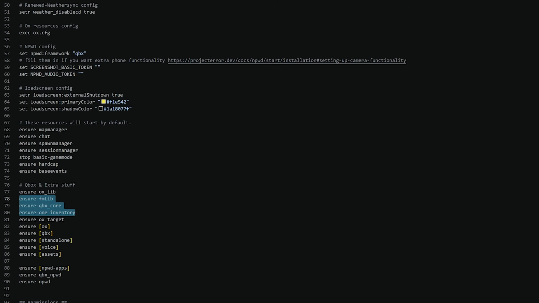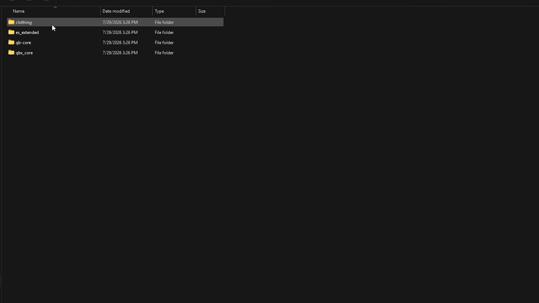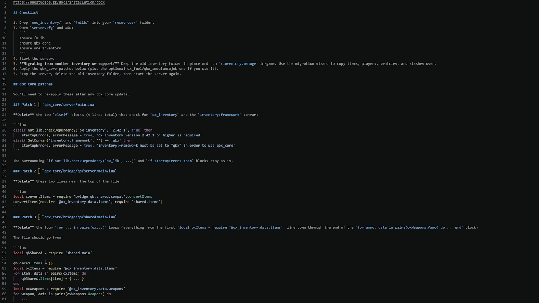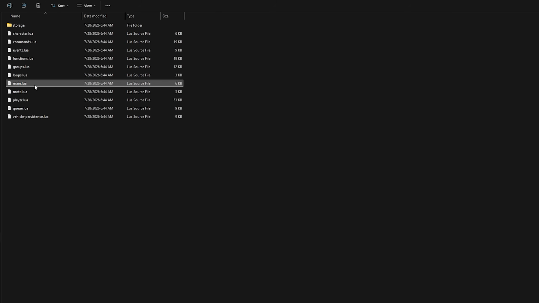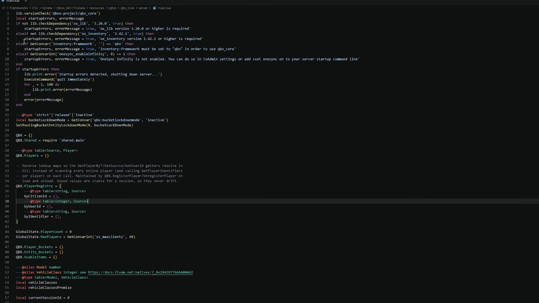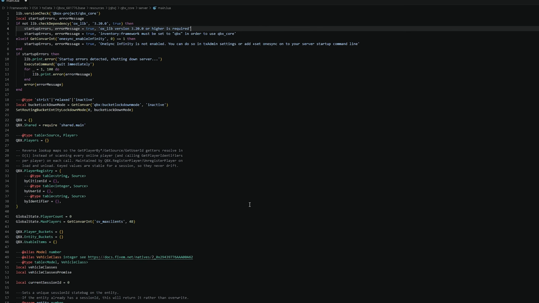For QBox, you'll find several patches inside the installation folder. First, open qbx_core/server/main.lua. You're looking for the section that checks for ox_inventory and the inventory convar. Delete both of those else if blocks completely. And also remove the startup errors.